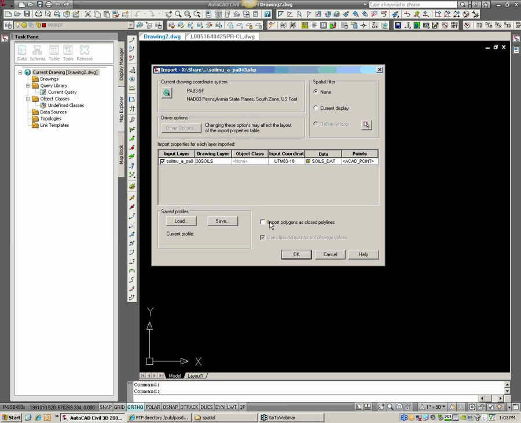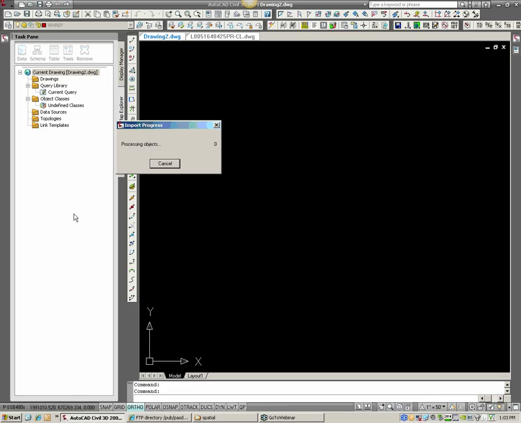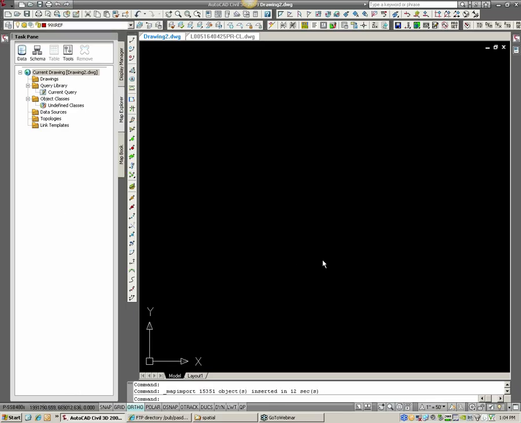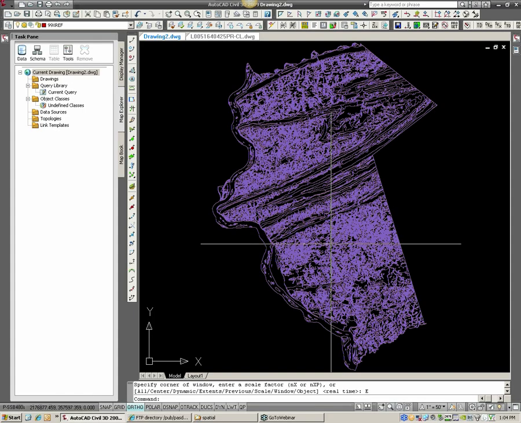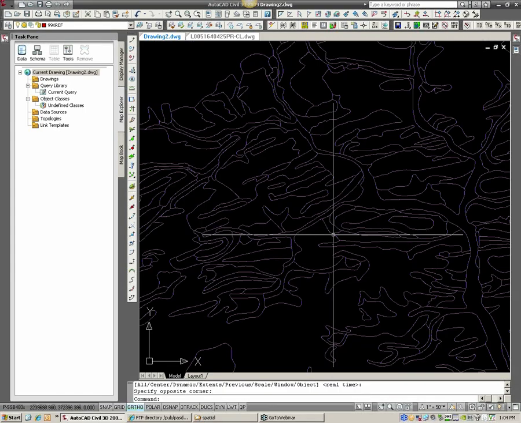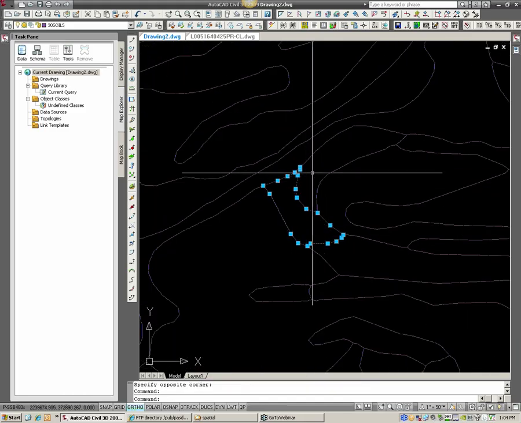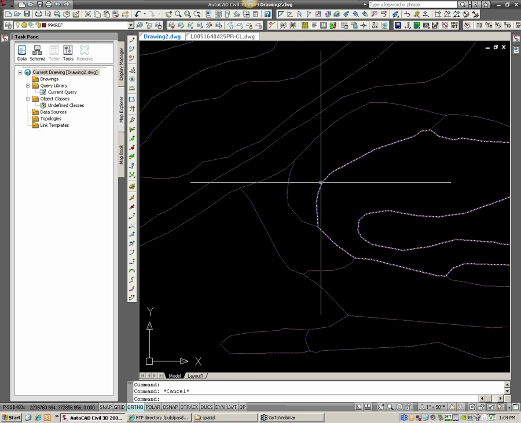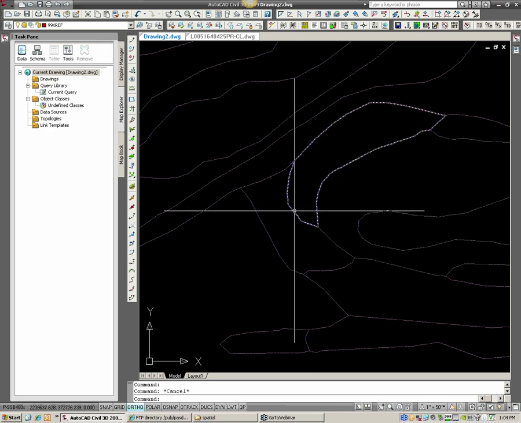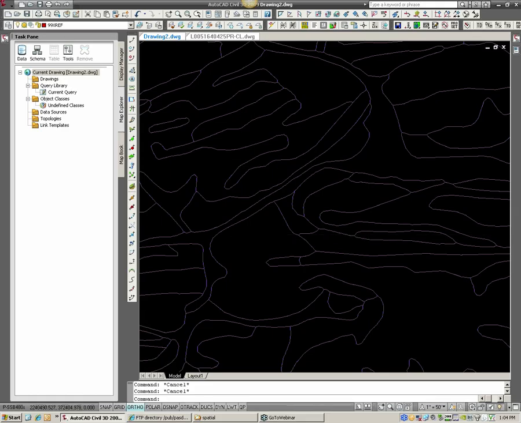Then click on Import Polygons as Closed Polylines. This is an important step. Don't forget to do that. And hit OK. After the soils have finished importing, do a zoom extents, and you'll get the entire county. At this time, zoom into your project site. You can see each soils polygon is a closed polyline, so that you have overlapping line work here where the soils touch each other. So there's basically twice the amount of line work.